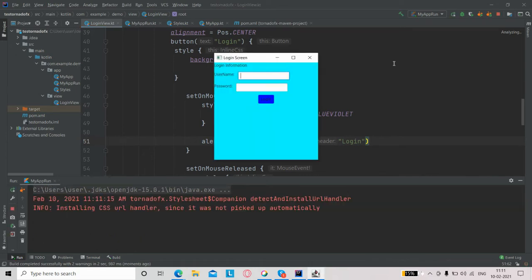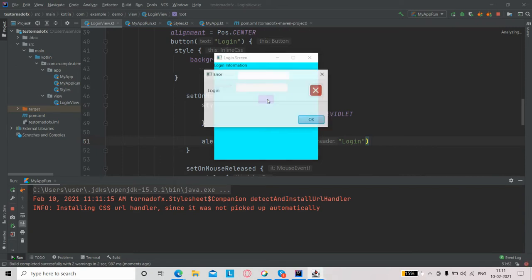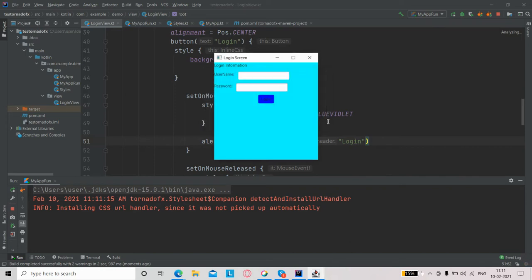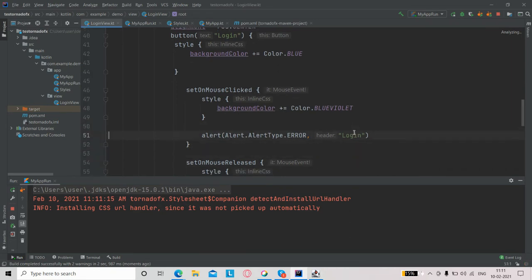Now it is running. Yeah, our login screen is back. Now I am going to click on the login button. It shows some error, however, it is not saying what the error is. For that we can say login, user input is empty, something like this. Okay, let's see what we get.